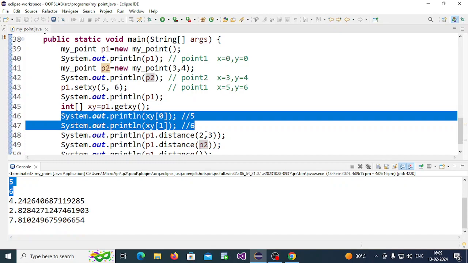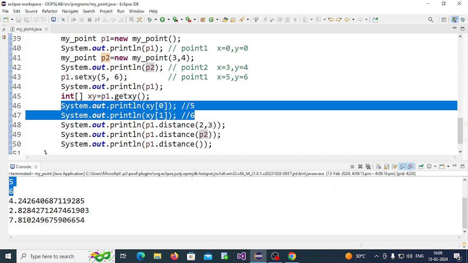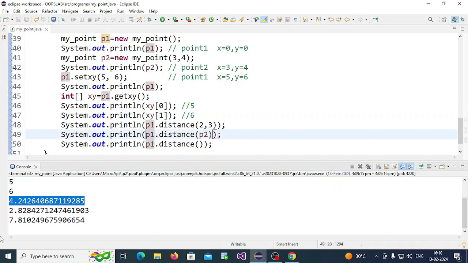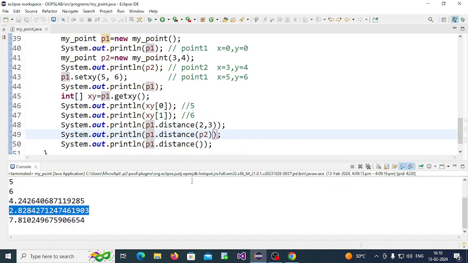Next, the calculation for the distance between 5 6 and 2 3, the answer will be this much, and the distance between P1 and P2, the answer will be this much. The distance between P1 and 0 0 coordinates, the answer will be 7.810.